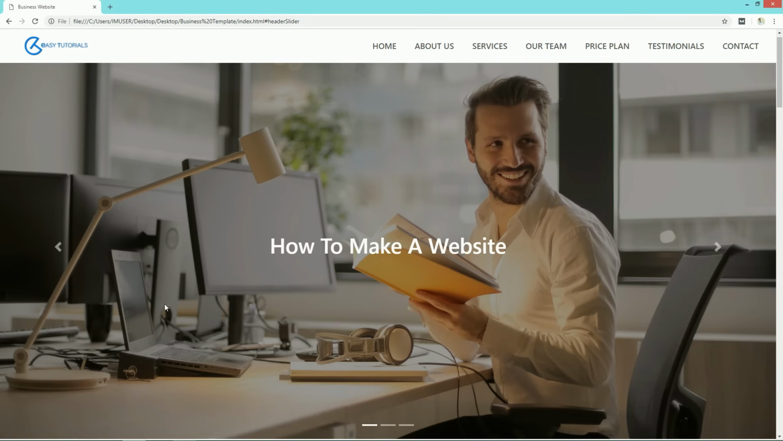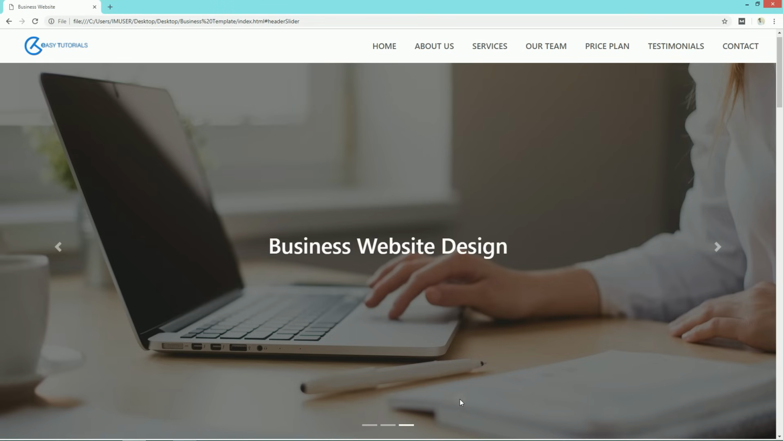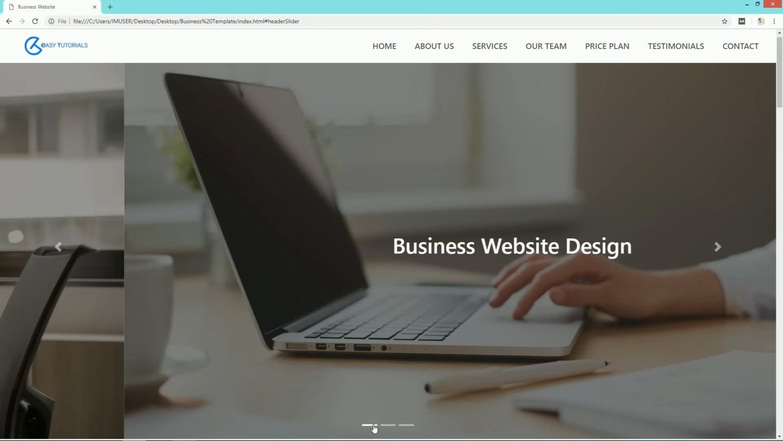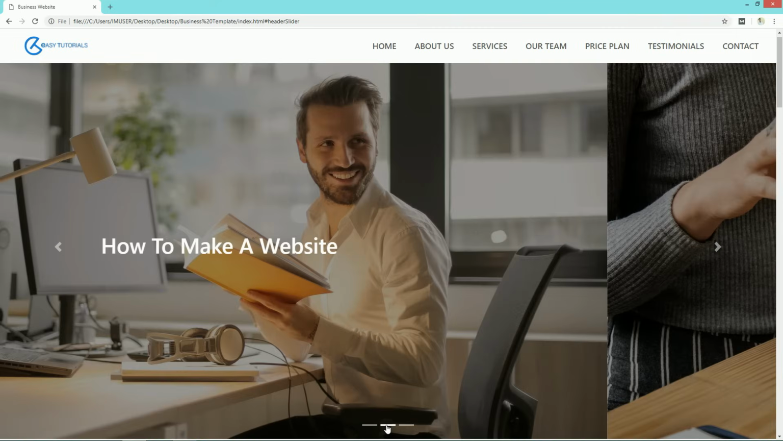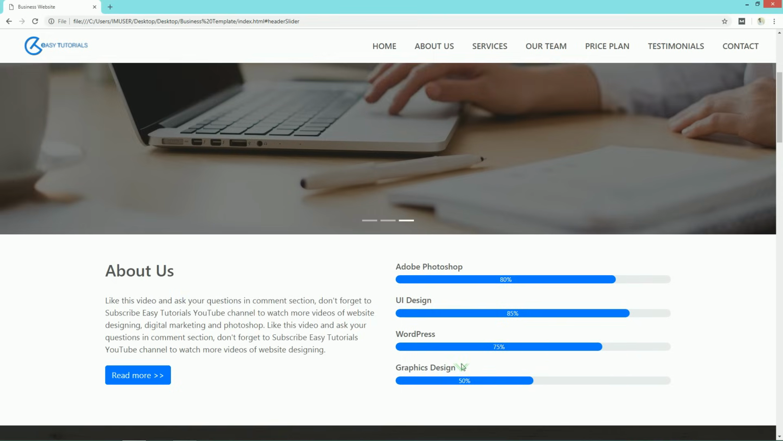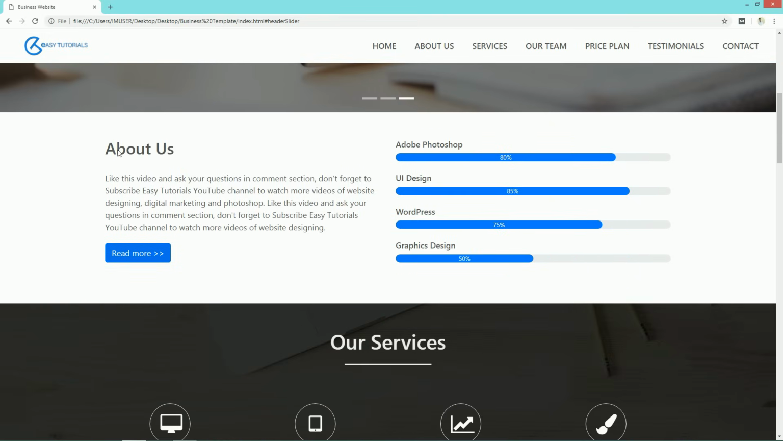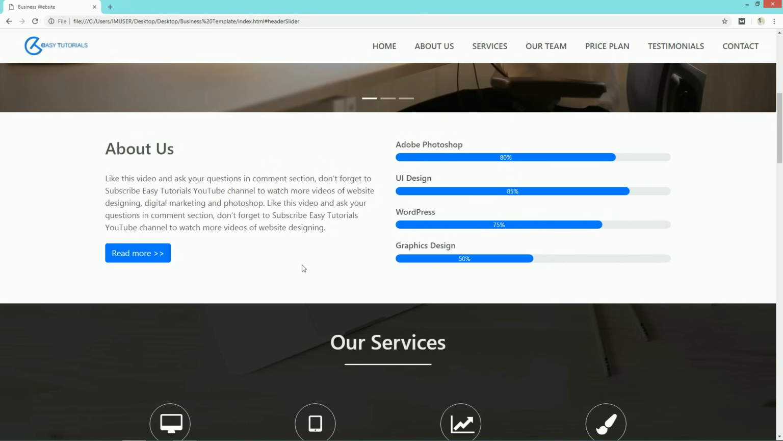So here is a demo website. As you can see, here is one logo and a navigation menu. After that we have a full screen slider image with welcome text. Okay, next we have an about section. Here is the about text, and on the right side we have some skills bars.